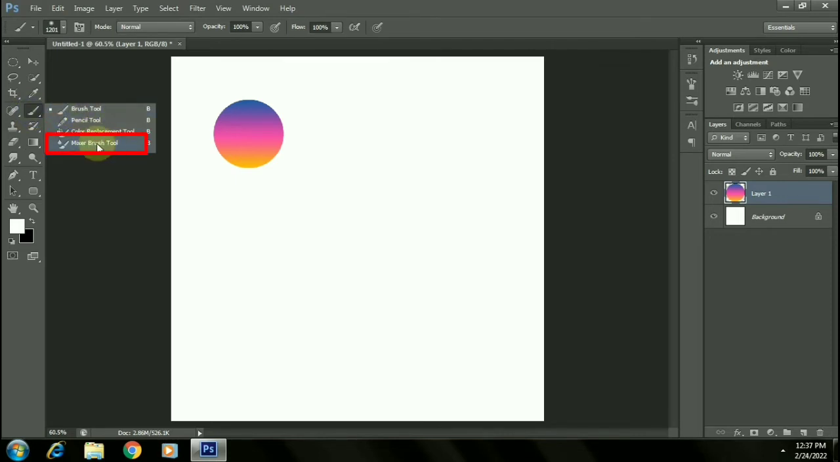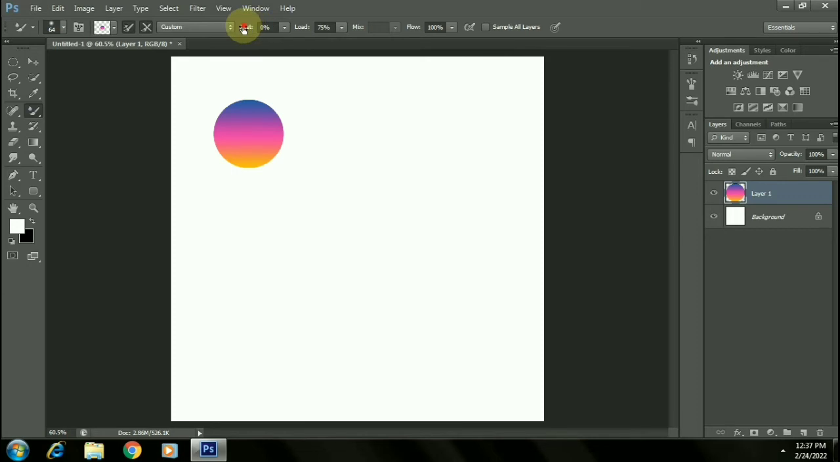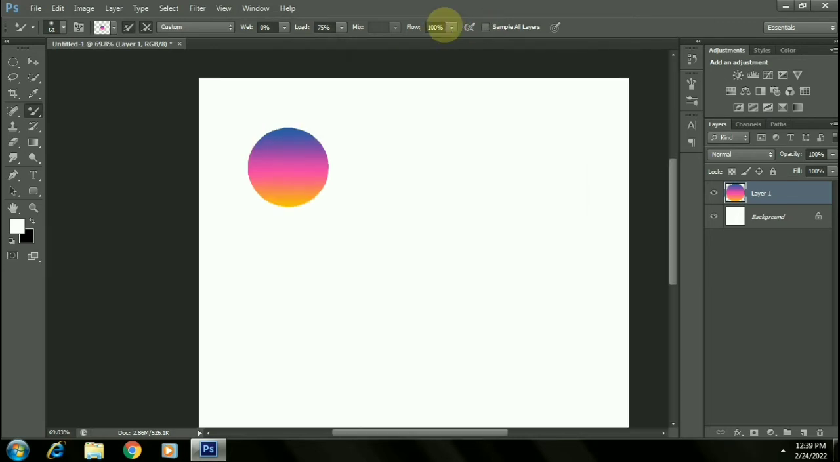Now go to the mixer brush tool. Make sure wetness is around 0% and flow is 100, and untick sample all layers. Set the load to 100%. Now increase the brush size larger than this circle. Hold down Alt and click in order to sample this color.